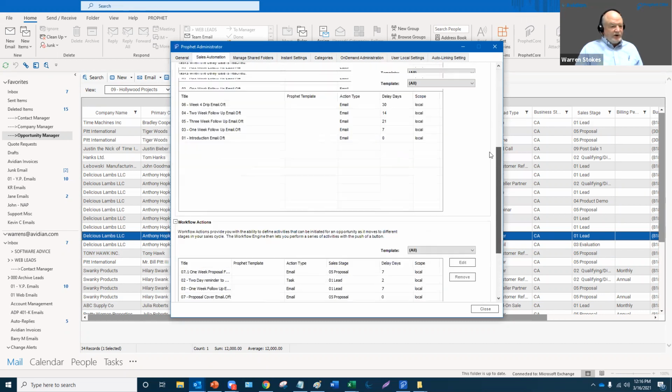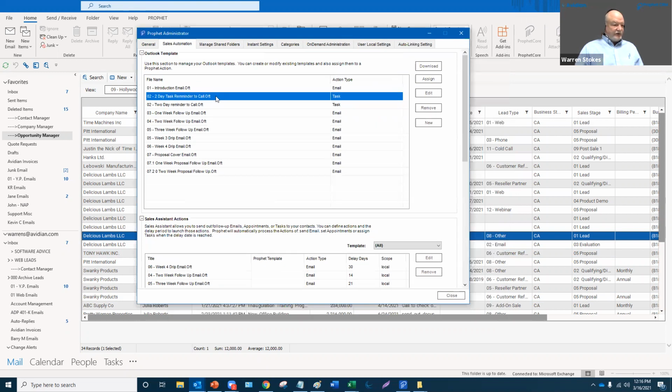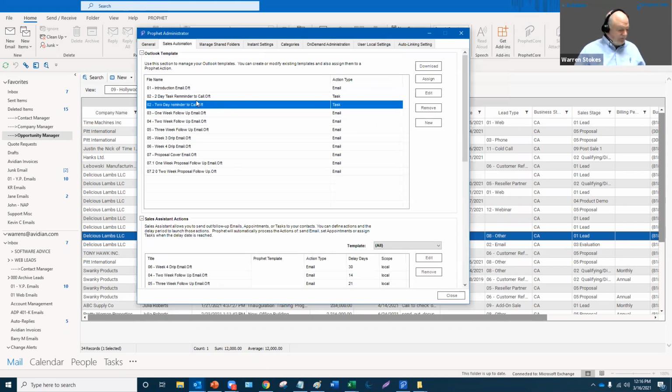You'll see there's 3 windows in it. The top one is just where my templates reside. These are templates that have been created. And by the way, if you're just starting with Profit, there will be templates that are kind of examples to get you started.